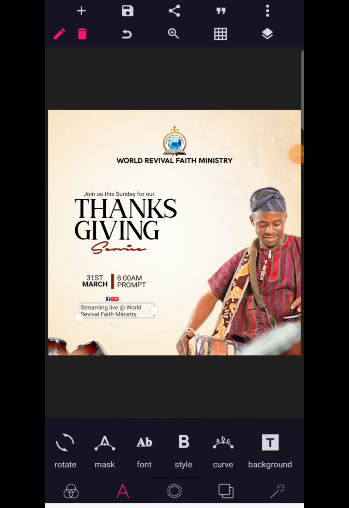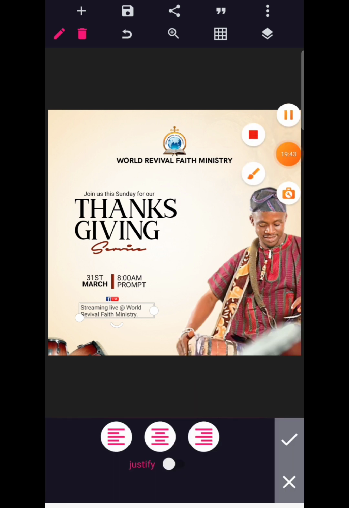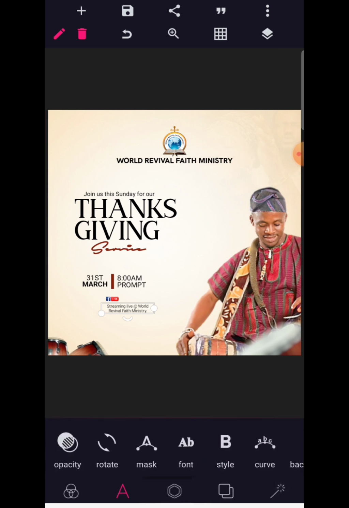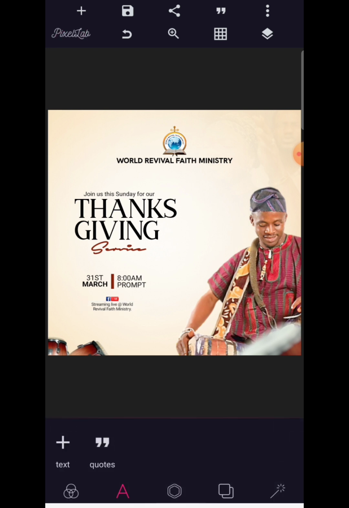After achieving that, you want to go to alignment, click on alignment, and click on this middle button. Then we reduce this text since it is not even a main text. Now we're going to shift this to fall directly below this text and pull it up a bit. So with this we are done with the first part of the flyer design process.